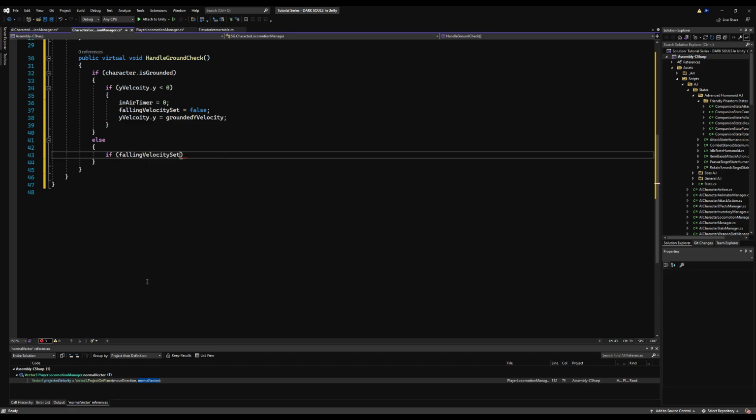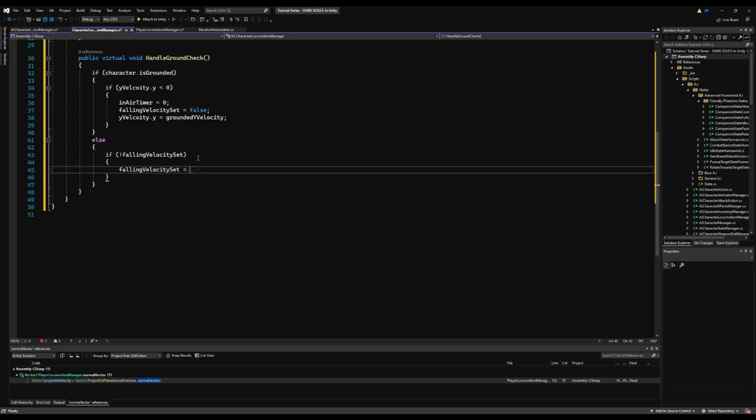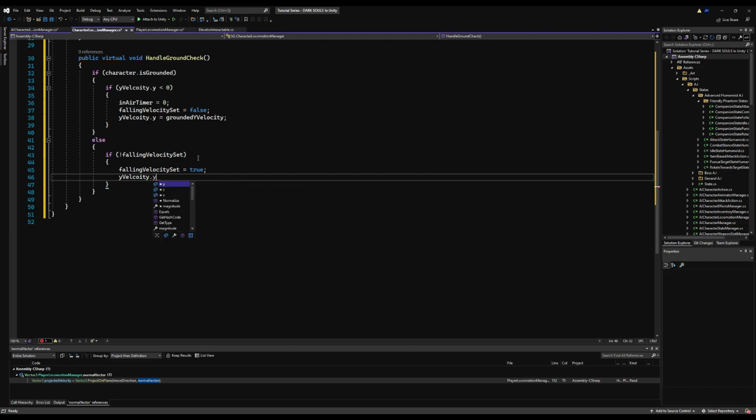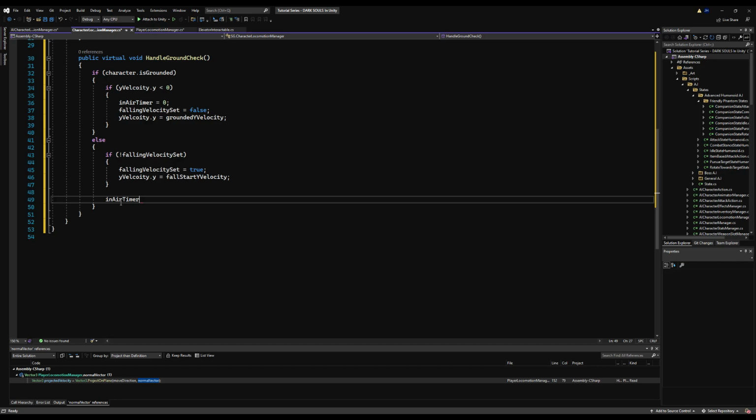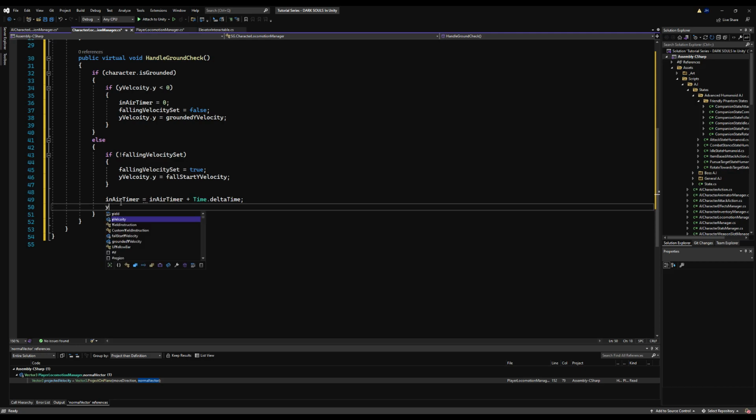If we are not grounded, however, then we're going to say if falling velocity has not been set, and it hasn't at this point, falling velocity set is now equal to true. And then we're going to say y velocity.y is equal to fall start y velocity. What do we call that variable again? Let me type in start. Fall start y velocity. Okay, yes. Excellent. Now, right below that, we're going to say in-air timer is equal to in-air timer plus time dot delta time. So for each second you are in the air, it goes up 1. Y velocity dot y plus equals gravity force times time dot delta time.